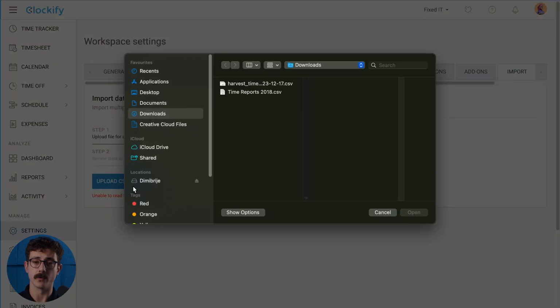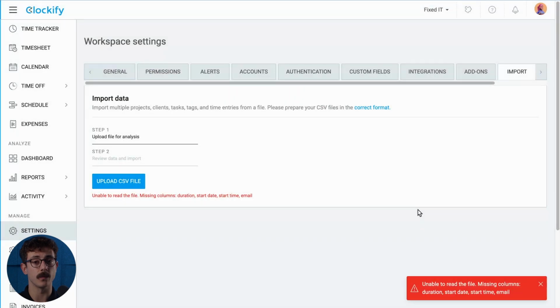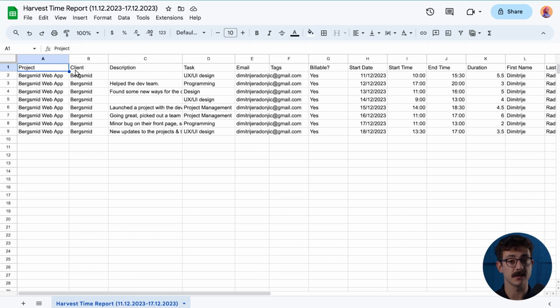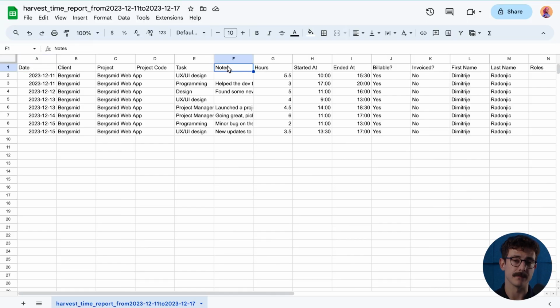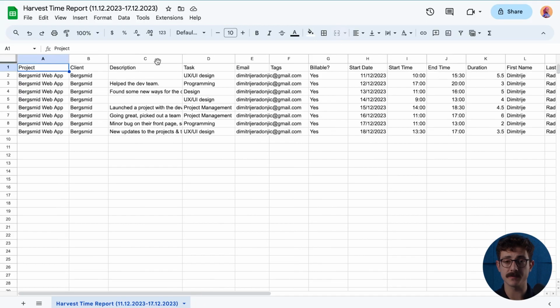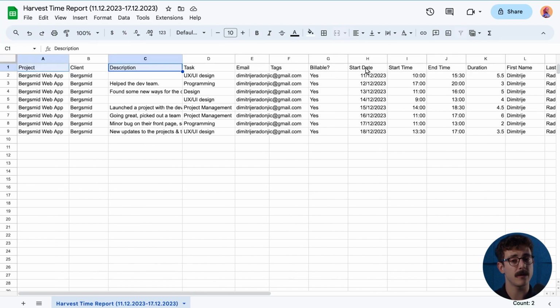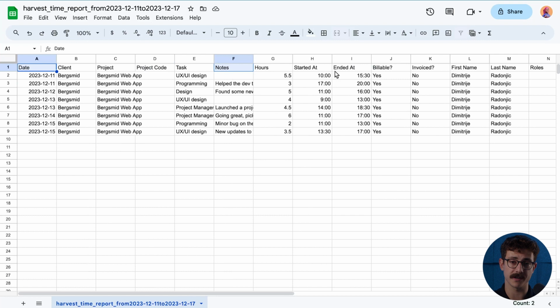In case you try to import the CSV file right away, Clockify will warn you about the occurring errors. For data to be imported, it should be displayed and named project, client, description, task, email, tags, billable, start date, start time, and finally duration or hours. Your exported Harvest file will have slightly different names for different categories. For example, the notes field in Harvest will be the description field in Clockify. The date field is the start date in Clockify, and the hours field is the duration field in Clockify.